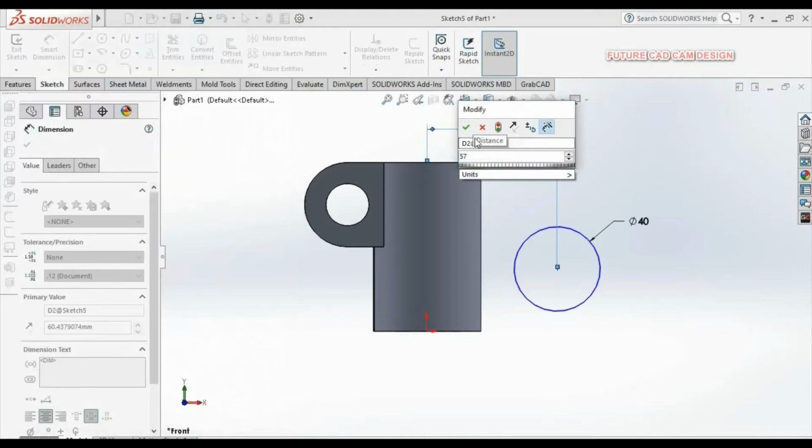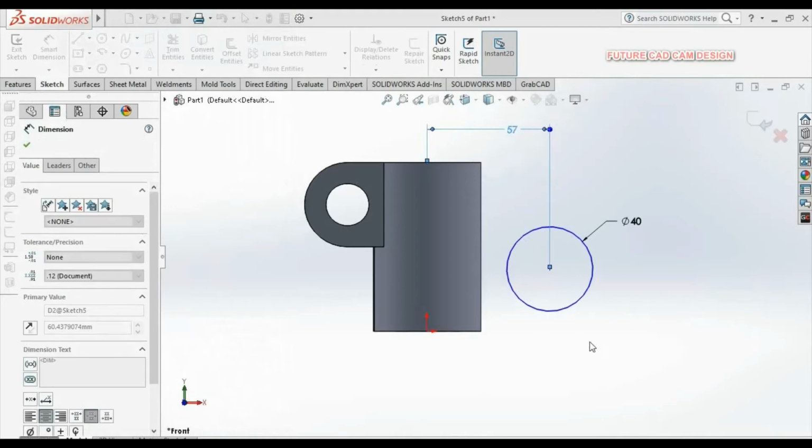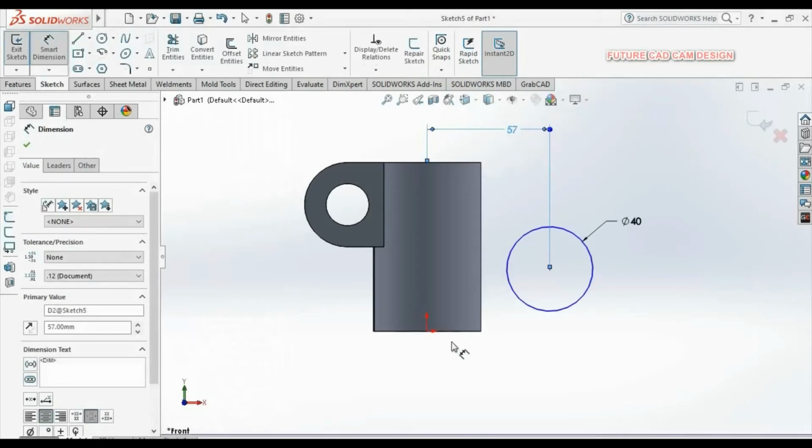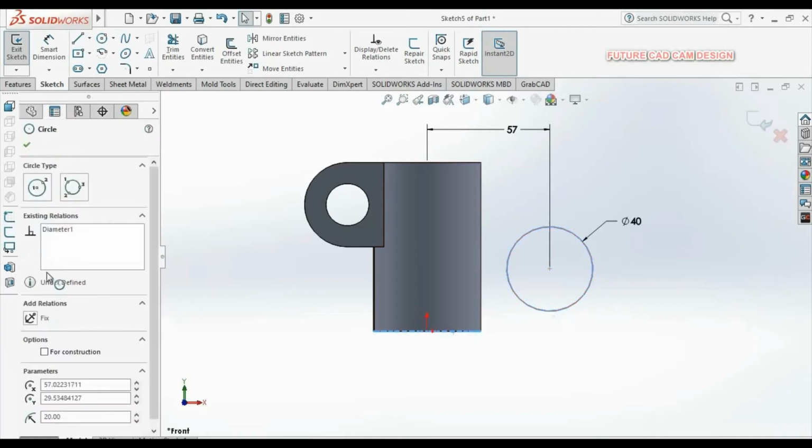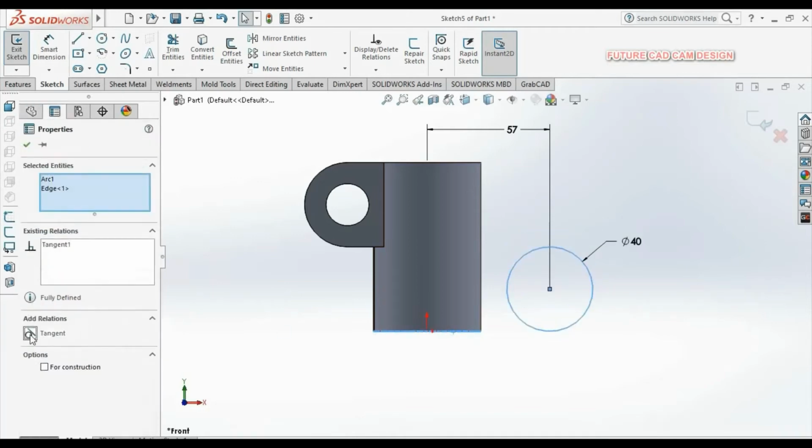Also here in the bottom, the circle should be tangent to the bottom surface. So select the bottom surface of the cylinder and your circle and then give the tangent option. Now your sketch circle is tangent to one more surface.